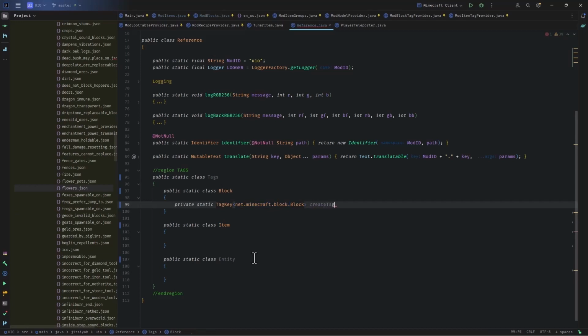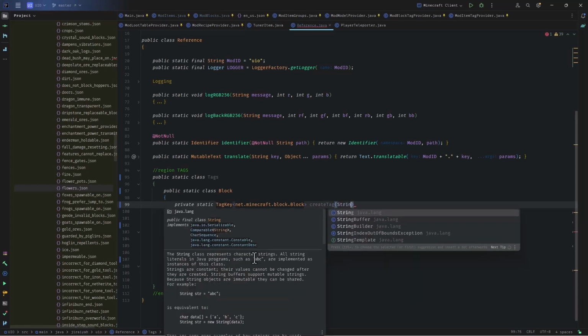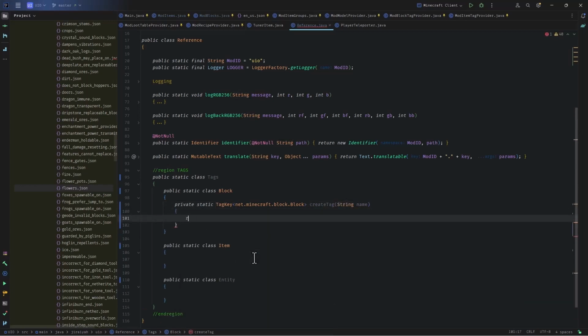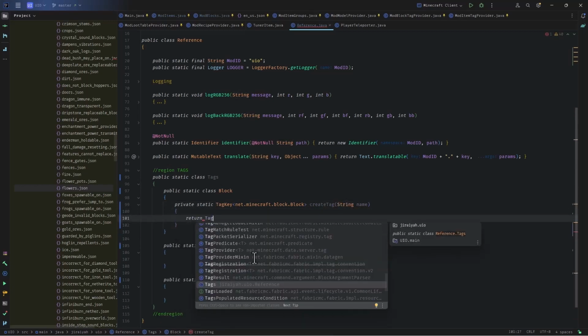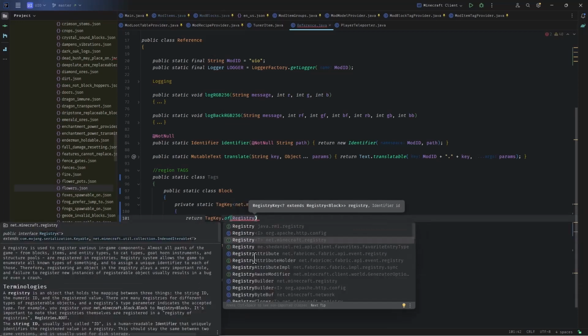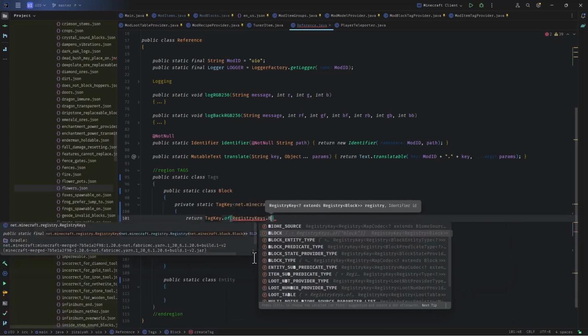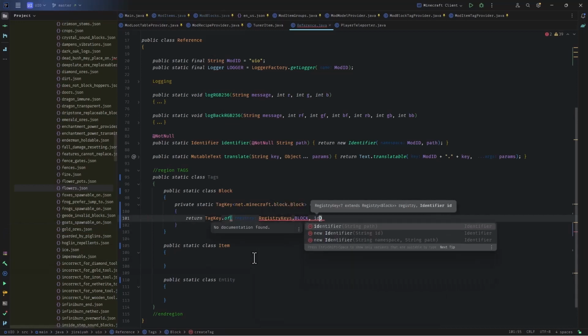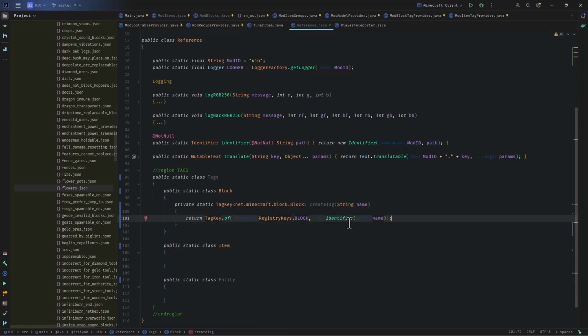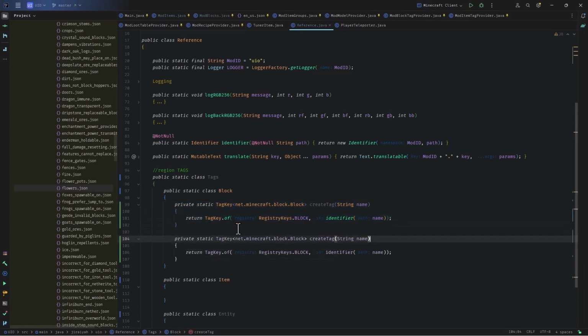So create tag. Here we ask for a name and that's it. We return tag key dot of registry keys dot block with the identifier of the name. And we are using our own identifier method here, so we are binding it to our mod ID without any problem. I will copy this and I will paste it, but here we say create common tag.